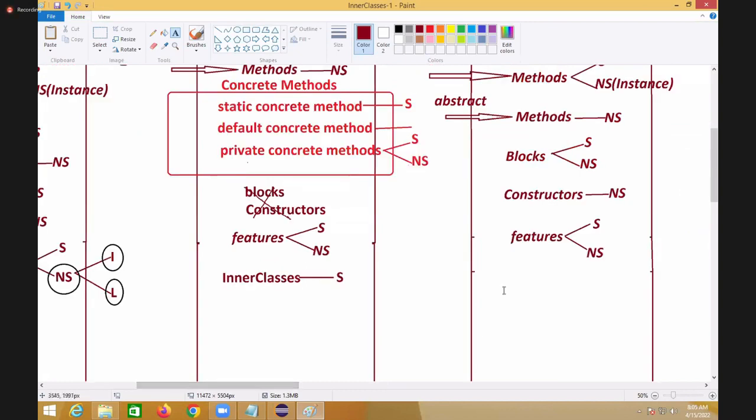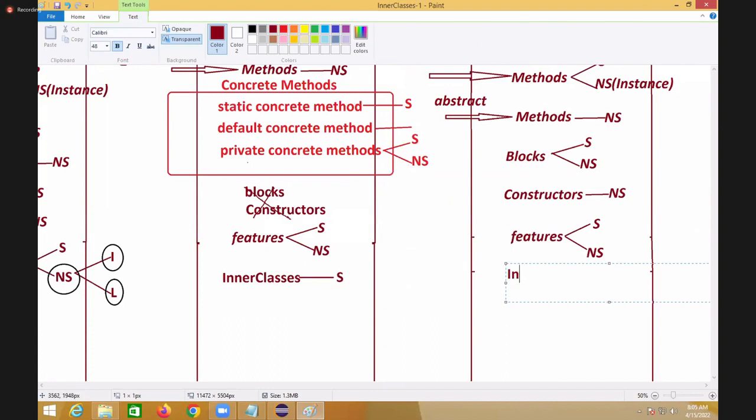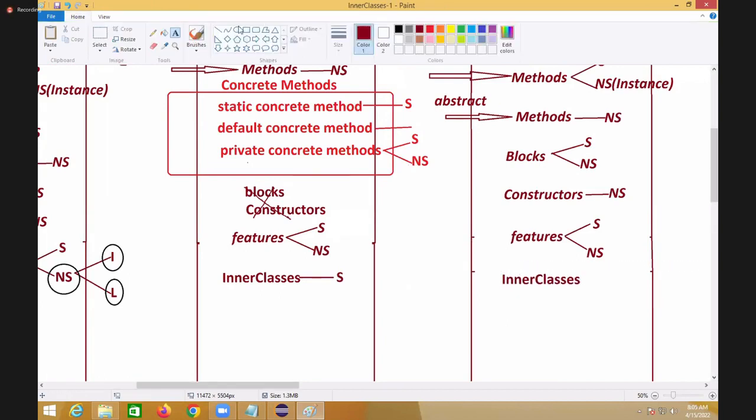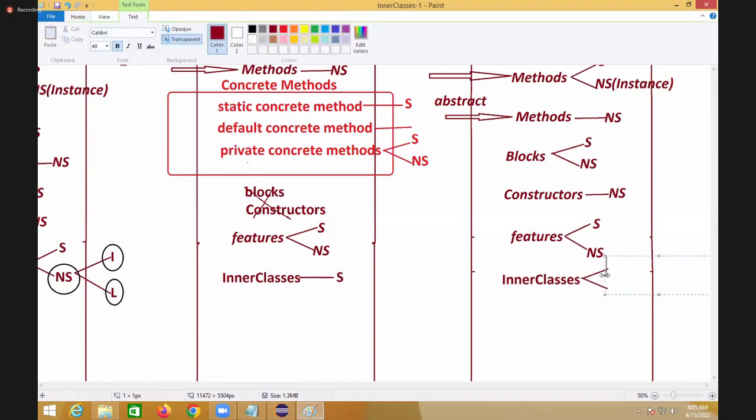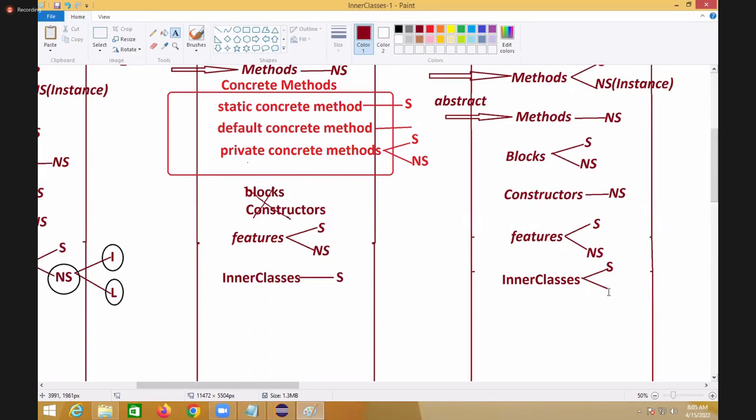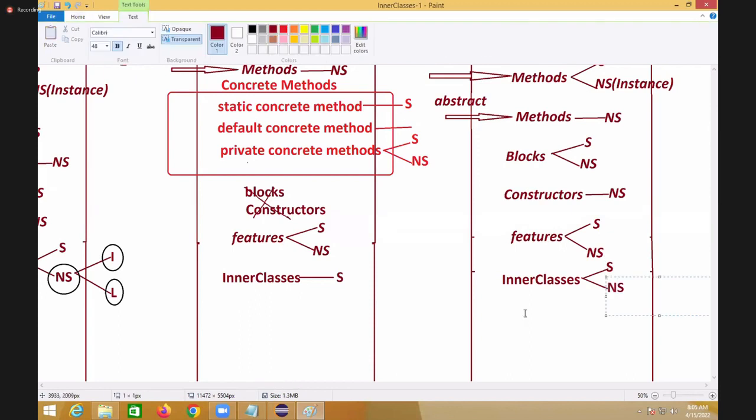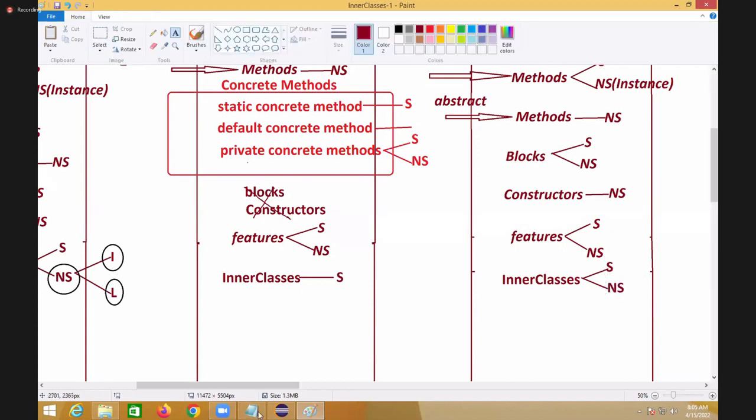Then what about inner classes in an abstract class? The rules will generally be the same in abstract classes. Here both are there. Static is there, non-static is there, instance is there, local is there, all are available. So we write that both are available, static and non-static. Make the next title here.